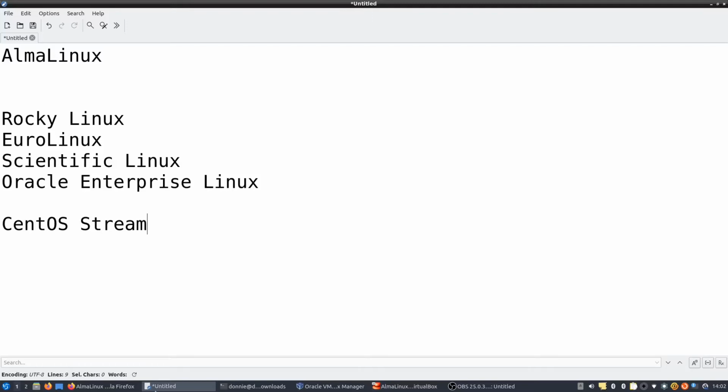CentOS Stream is not really a replacement for Red Hat Enterprise Linux because it's kind of like a testing platform for stuff that's going to go into Red Hat Enterprise Linux. So that's a completely different animal nowadays. But anyway, of all of these, so far, the only one that has come out with a clone of Red Hat Enterprise version 9 is AlmaLinux. So AlmaLinux, they're usually pretty quick, okay?